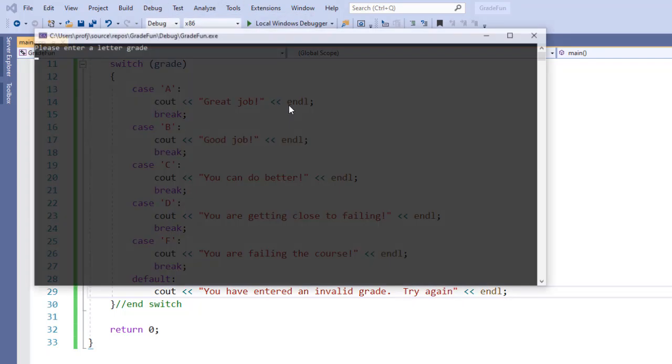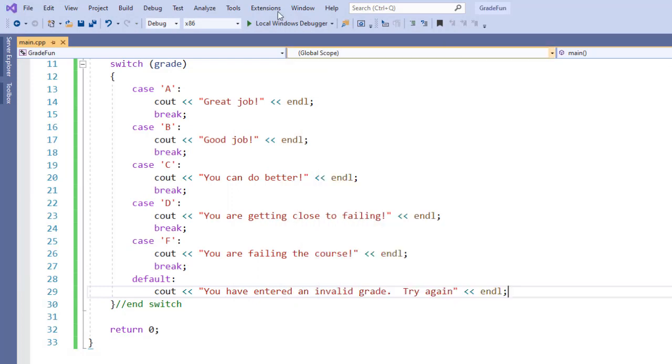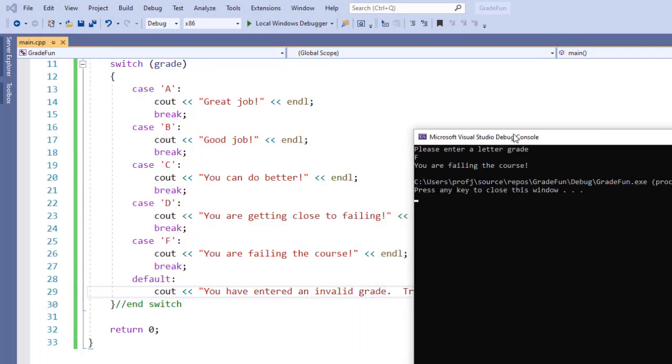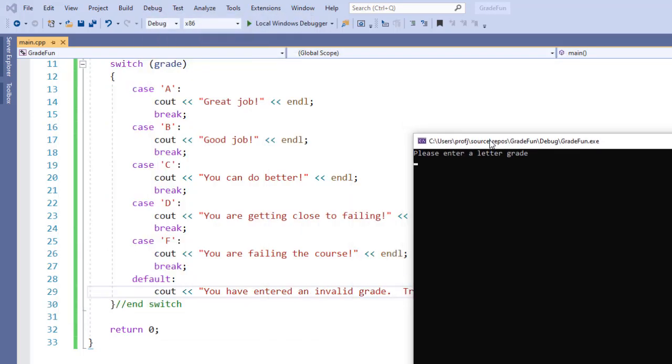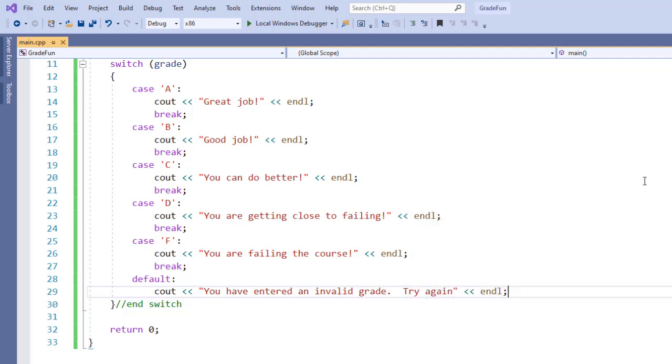We will try a D. You're getting close to failing. Now we can say F for failing. You're failing the course. And let's try a value that doesn't actually exist, like Q or something like that. So you've entered an invalid grade. Try again. All right, pretty good.